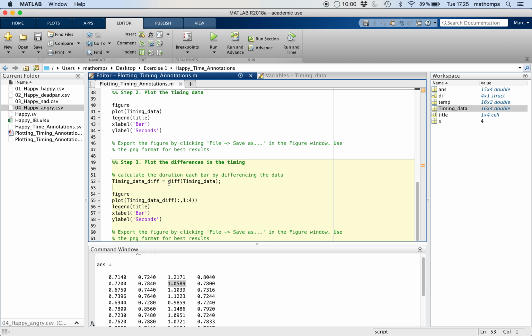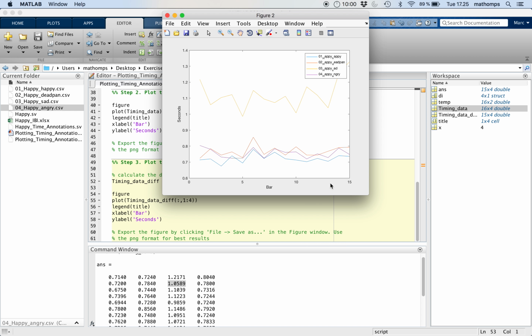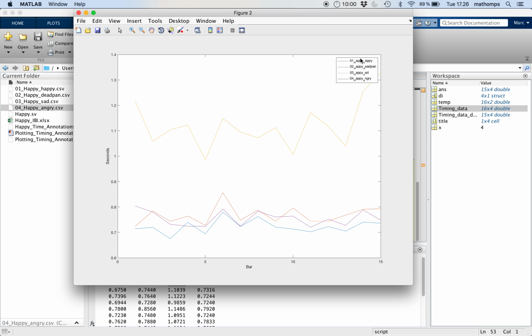So let's run this third step here, and we'll run the section. And now I have another plot. The plot looks very different from the other one because now the lines aren't rising, but you're actually seeing the variation between each bar. And here I put in the legend. The legend indicates which line is which. So this blue line is down here, and the deadpan, that's red. Deadpan seems to be a little bit slower because the values are bigger bar per bar.